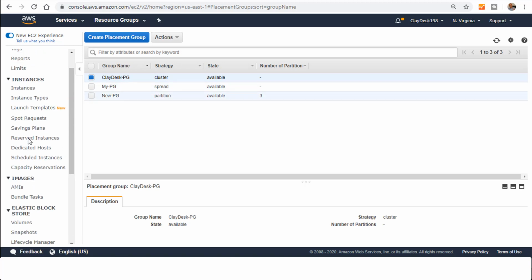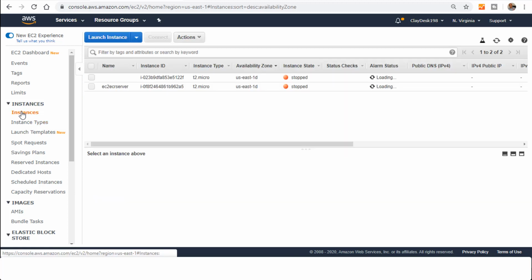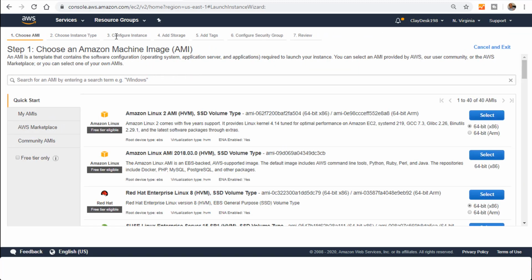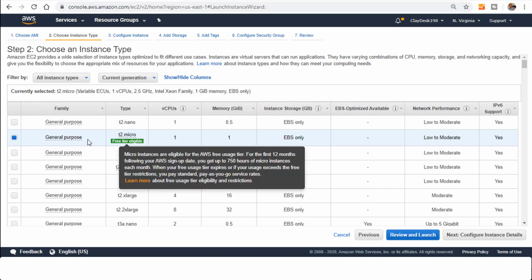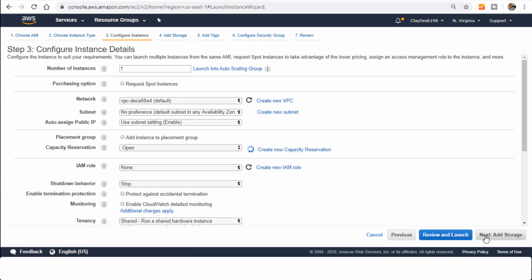So let's go ahead, scroll up to our instances, click on instances. So currently I have 2 stopped instances. I'm going to go ahead and launch an instance just so that I can demonstrate how you can place this particular instance within a respective placement strategy. So here I'm going to choose, I guess, any one of these, but just for demonstration purposes, select the first Linux AMI. I'm going to choose the T2 micro, which is by default, right? Free tier available.